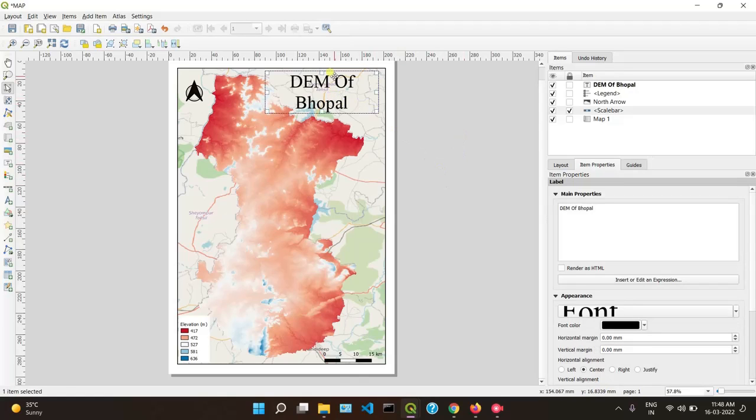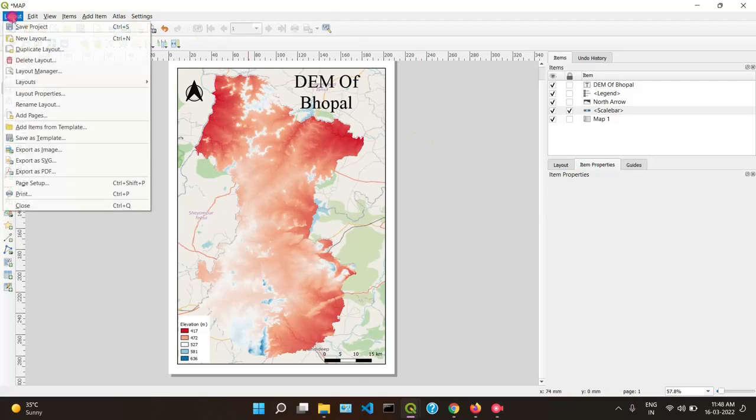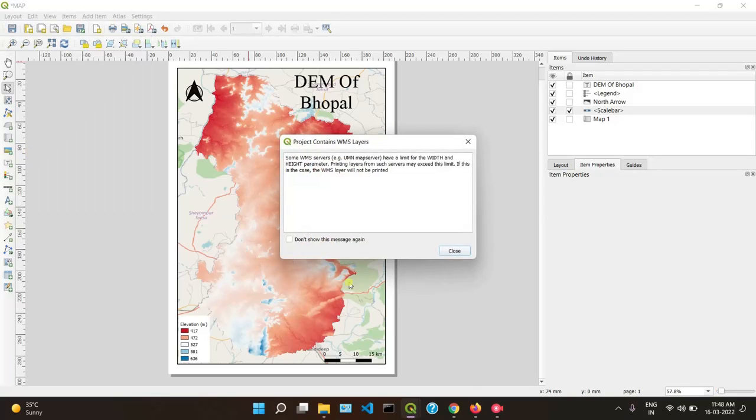Now our map layout creation part is almost over. We have covered the basics to let you understand how it is done. Now we will export it as image.